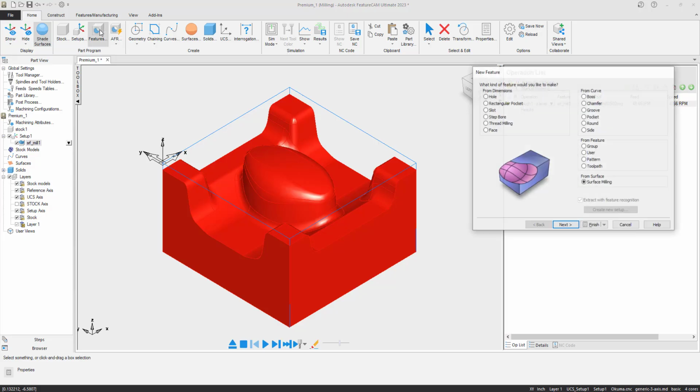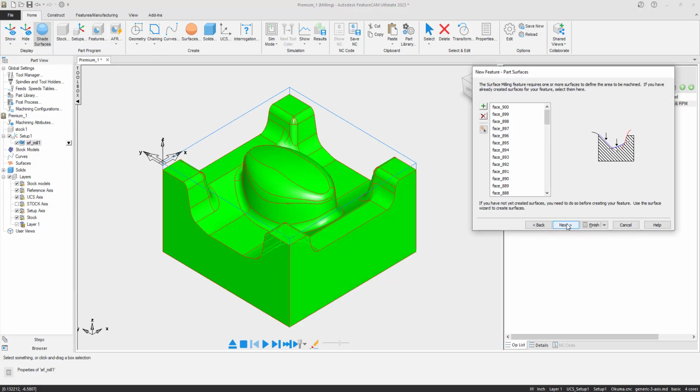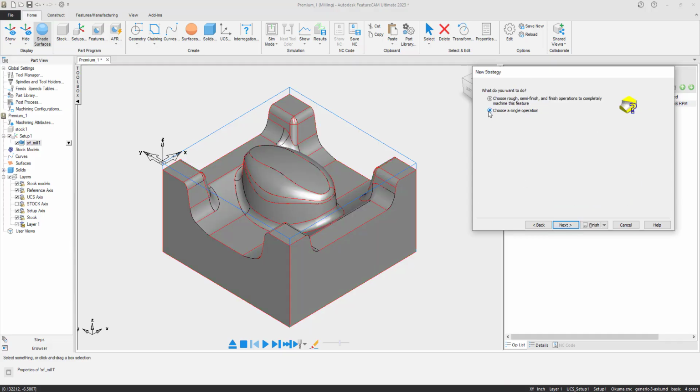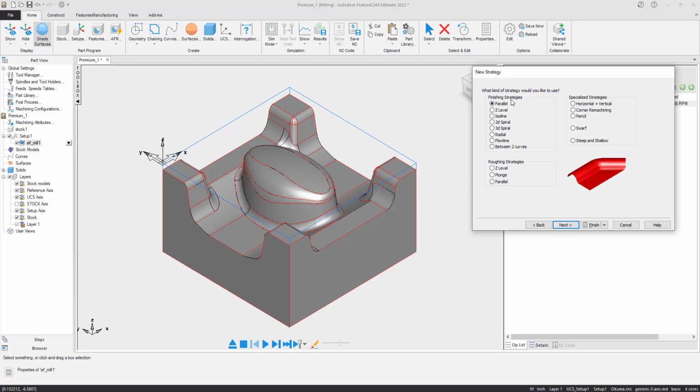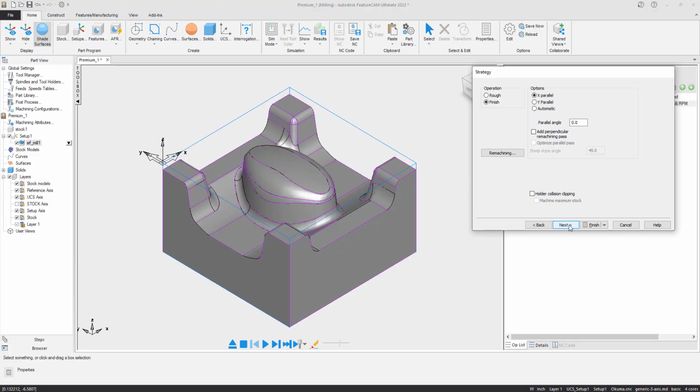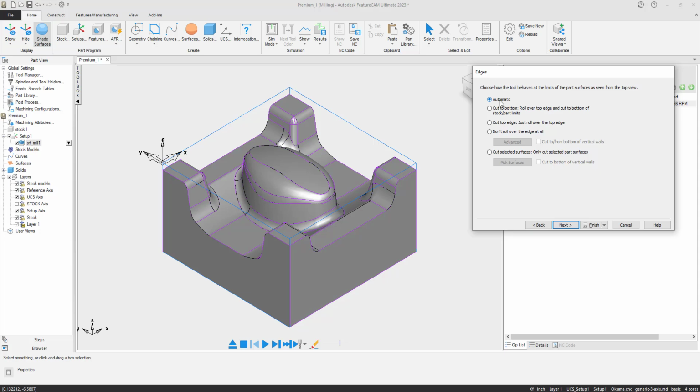Now that we have our roughing defined with surface mill 1, I'm going to select my model again, and I'm going to create a finishing surface milling. So I'm going to hit next. I'm going to go to choose a single operation, and I'm going to leave it on the parallel finishing. I will hit next, and then I have it on finish. We're going to go with X parallel. I'm going to hit next. We're going to let it do automatic.